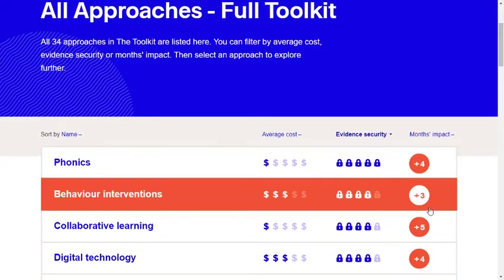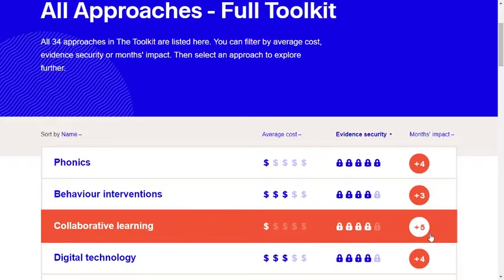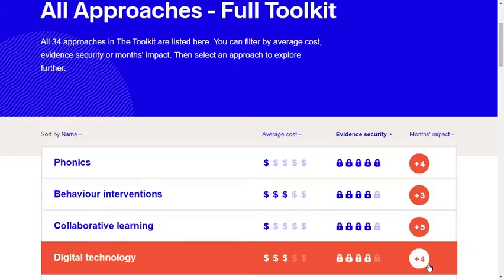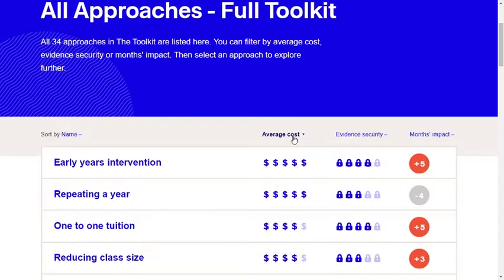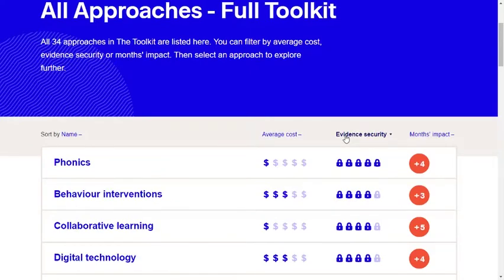The final symbol is a numerical value showing months' worth of learning progress. This is an estimate of the additional months' progress you can expect students to make as a result of the approach being used in a school, taking average student progress over a year as a benchmark. The toolkit strands can be filtered if you're looking for an approach under a certain cost or based on the strength of evidence.